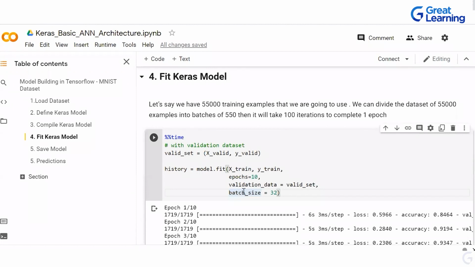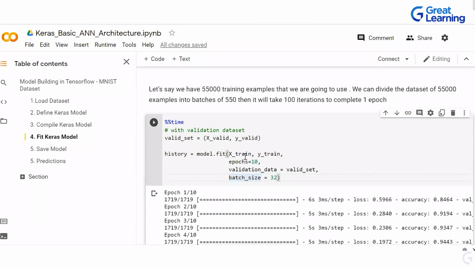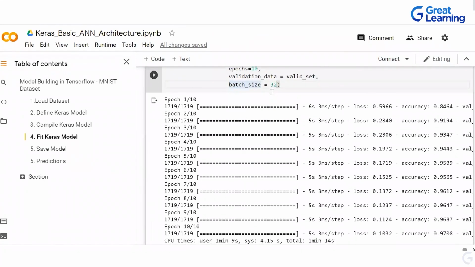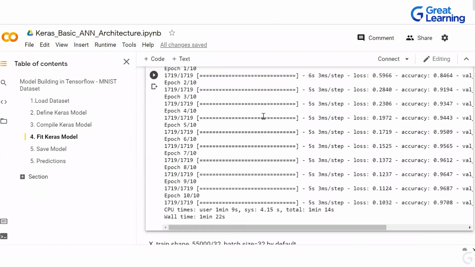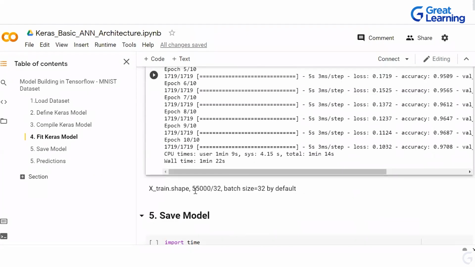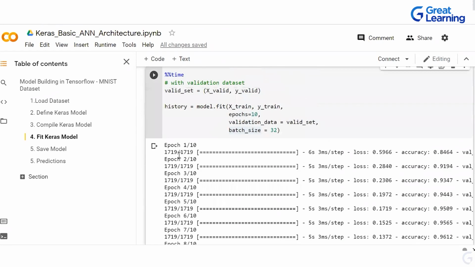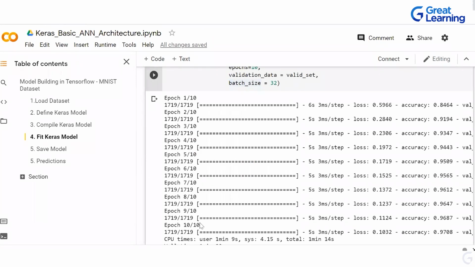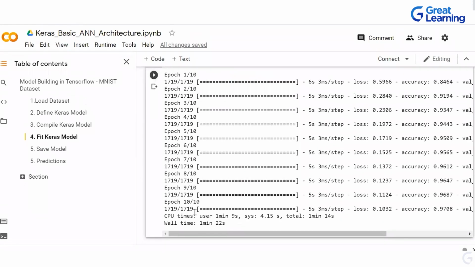The same thing is happening here as well. We have 55,000 observations in the training data, and we are running 10 epochs with a batch size of 32. By default, the batch size in Keras is 32 only. So you can see the calculation: if you divide 55,000 by 32 batch size, you will get 1719, which is the number of iterations it'll take to complete one epoch. So it takes 1719 iterations to complete one epoch.